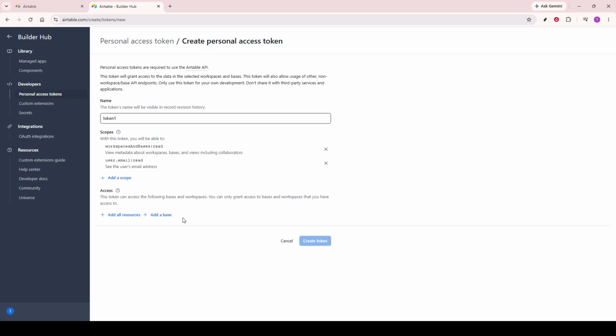Once everything looks correct, click Create Token. Airtable will then generate your token for you. At that point, make sure you copy the token and store it somewhere safe, because credentials like this should be handled carefully. Avoid sharing it publicly or placing it in unsecured documents.